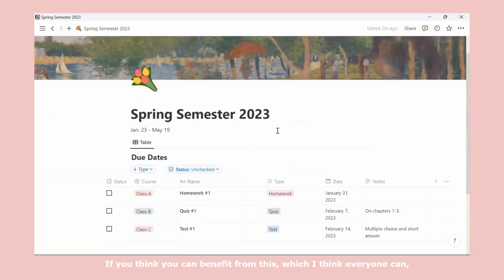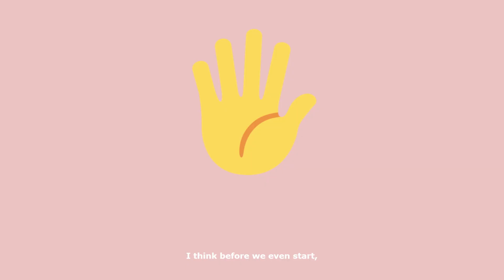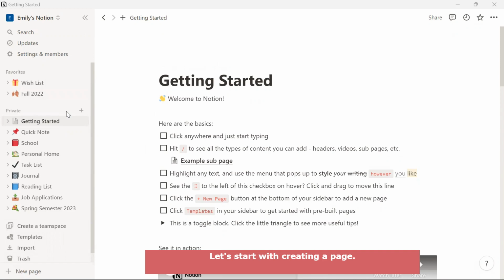If you think you can benefit from this, which I think everyone can, take a moment to download it and then follow along. I think before we even start, I have to say there is no need to feel overwhelmed by Notion. The sheer amount of possibilities for creativity and customization can be intimidating, but learning hands-on and starting simple is best. Let's start with creating a page.